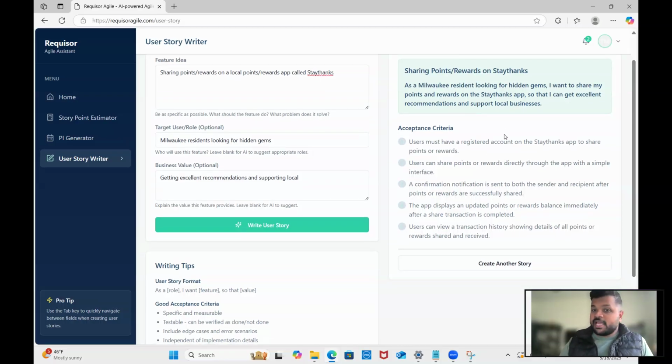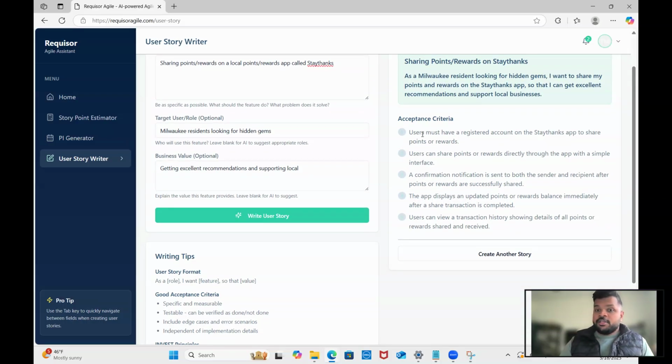But then let's look at what acceptance criteria it developed for it. Users must have a registered account on the Stay Thanks app to share points or rewards. That is a prerequisite. Second, the user can share points or rewards directly through the app with a simple interface. So there needs to be a sharing mechanism. A confirmation notification is sent to both the sender and the recipient after points or rewards are successfully shared. So it's giving you all those specific acceptance criteria that are needed to make this particular feature successful.